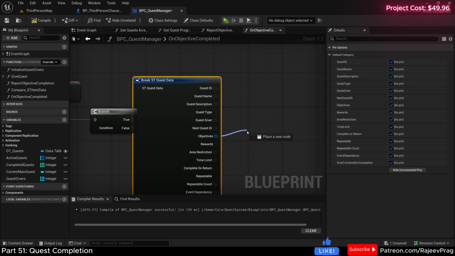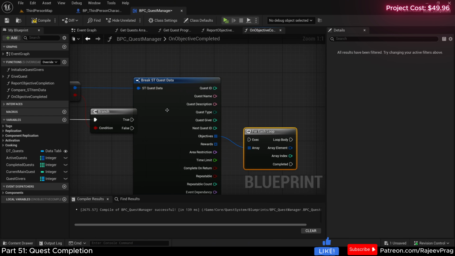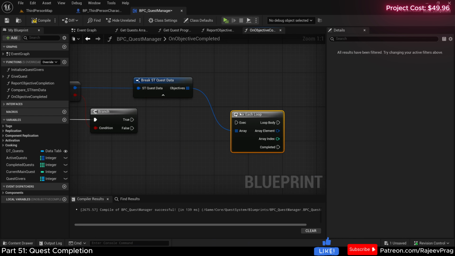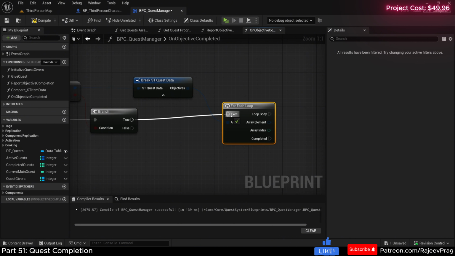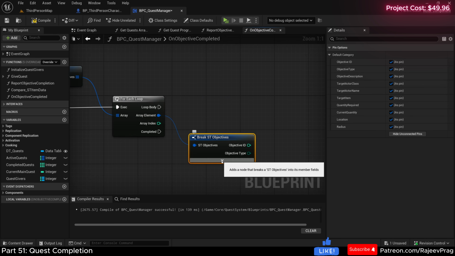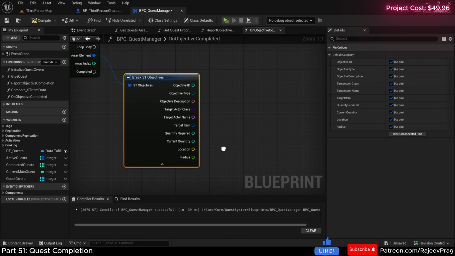So I'm going to drag off of this objectives, and I'm going to do a for each loop for me to go through each and every single one of them. I'm going to go ahead and hide the unconnected pins, so just get it out of the way and connect this off of the true. And here I'm going to drag off the array element, and I'm going to break the objectives. And we need the current quantity and the quantity required.